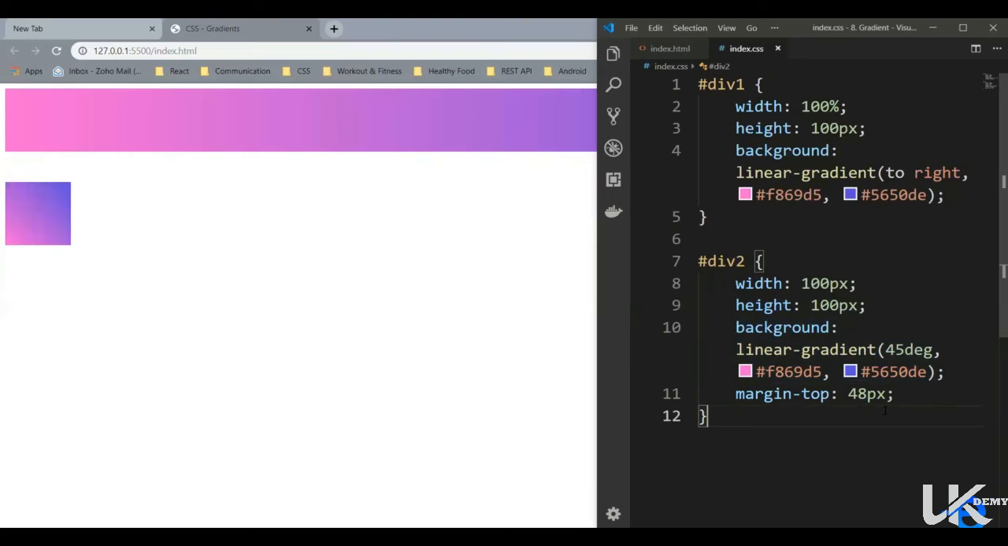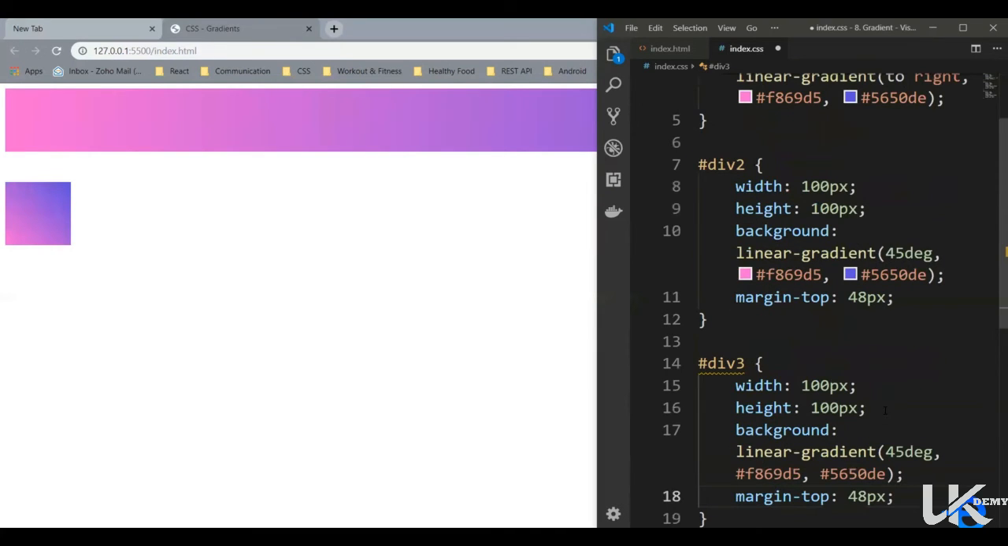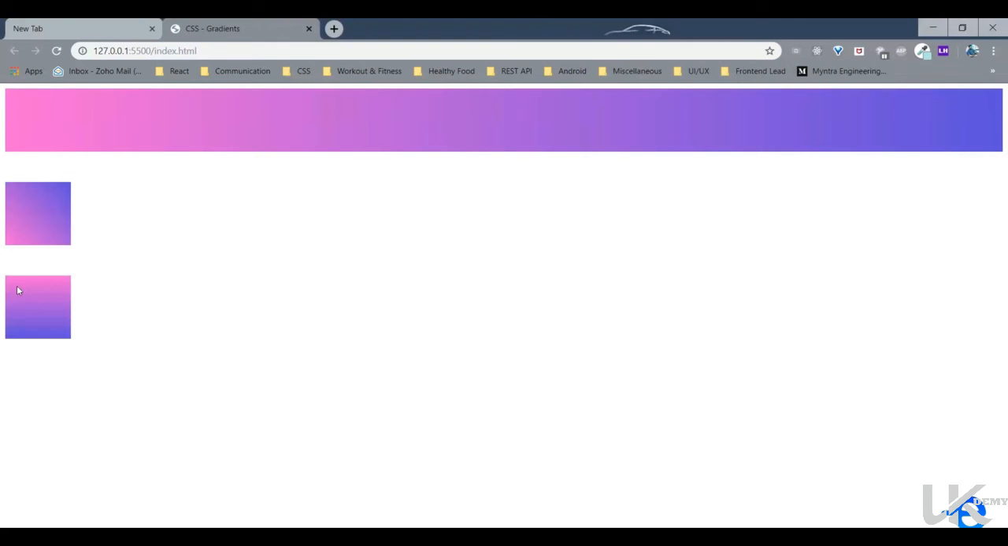Similarly, you can change it to anything else you want. Let's say div3. Just paste it here. So instead of 45 degrees, you can have 90 degrees as well, or say 180 degrees. And as you can see, it's moving from top to bottom. So we've got this pink on the top and blue at the bottom. So just give it a try, use different angles, different colors, and design gradients that you like.